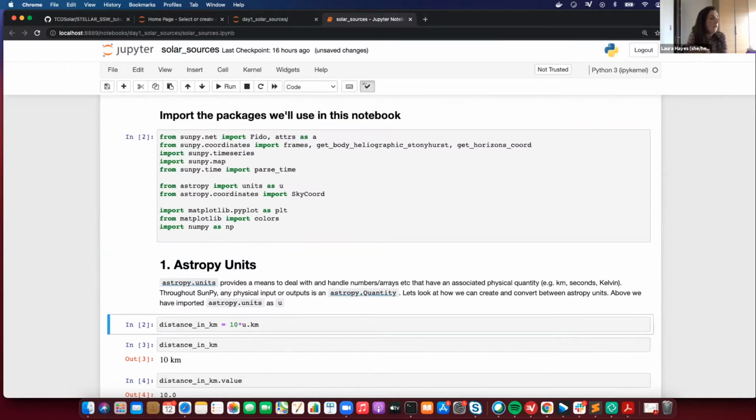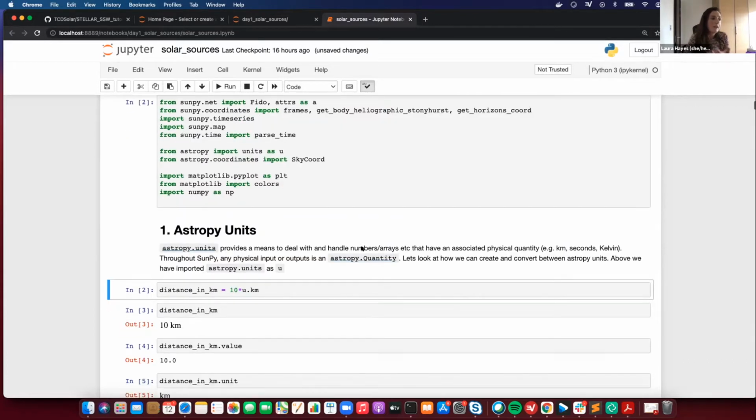So to begin, Astropy Units. So what are Astropy Units? It is a functionality that gives you the ability to deal with units in Python. If you have any numbers or any arrays, you can then have an associated physical unit or associated physical quantity with that.